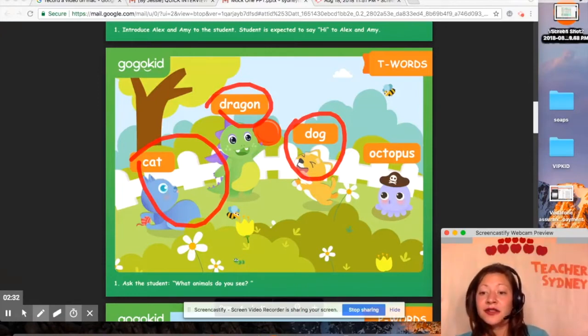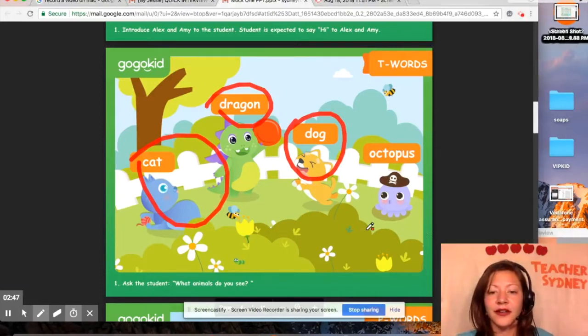Another thing with octopus that they may throw at you is "I see a octopus." So you want to make sure that you catch it if they say "I see a octopus." You want to make sure they say "an octopus." All right, next slide.